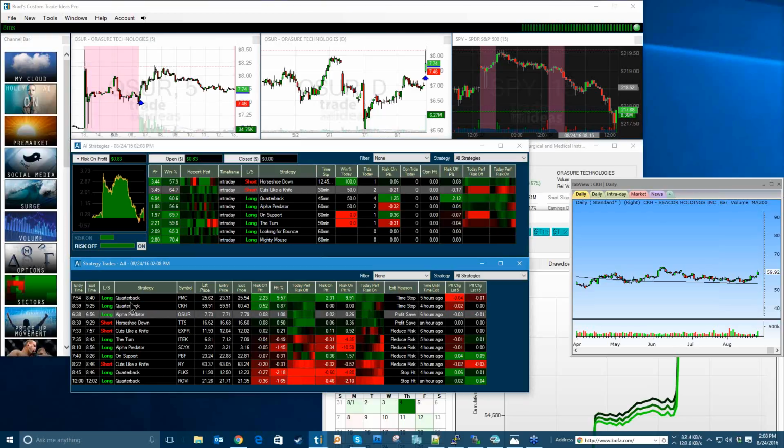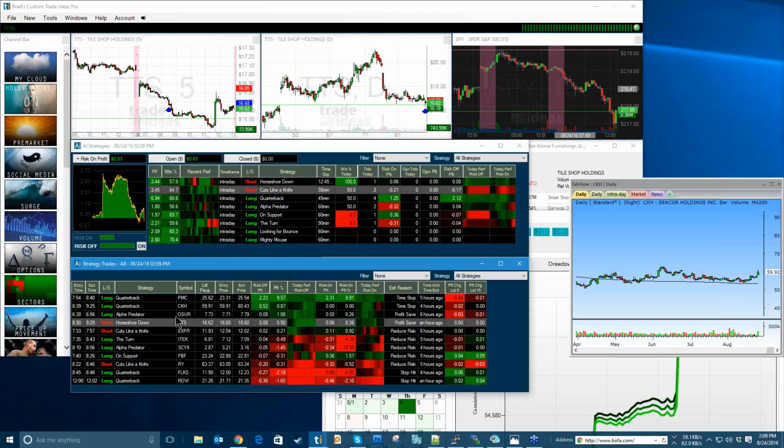Alpha Predator has been an incredible strategy lately, finding really great momentum opportunities. OSUR, and you can see where we got into this one right below the 774 in relatively short time. It moved up to the 818 level. This was a great trade too. If you were watching the horseshoe down, it really does look for that type of momentum break, and it gave you this alert before the real break took place.